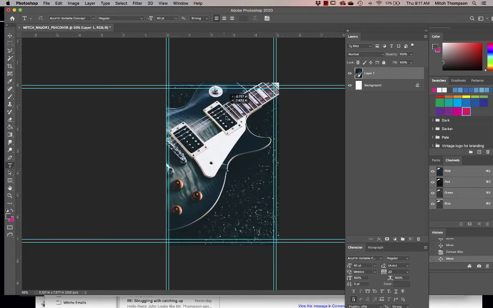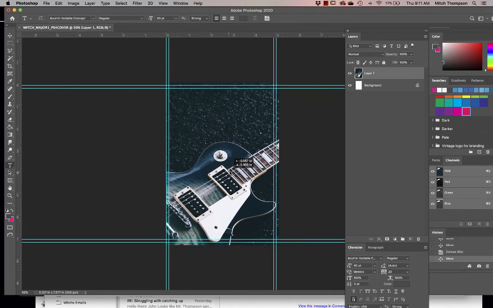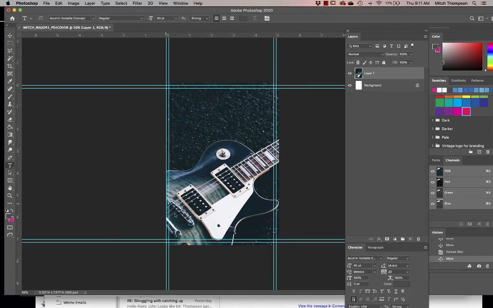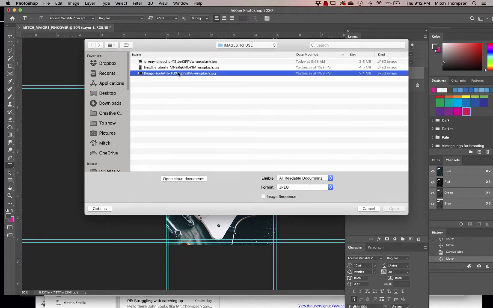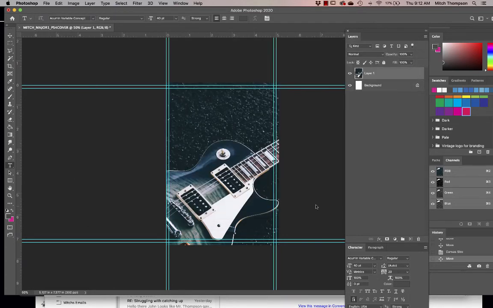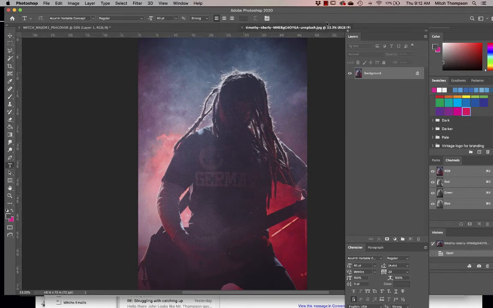Look at that, isn't that nice? There we go, cool. So we've got our guitar, we've got our title, and we've got another image we're going to bring in. We're going to play around with blending modes and some cool stuff. Maybe I'm going to go here and open up, what else we got? I know we did this in class, and this isn't one of them, but how cool is that?